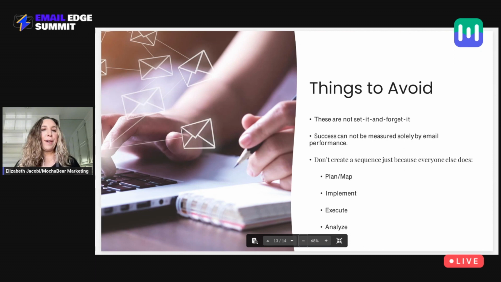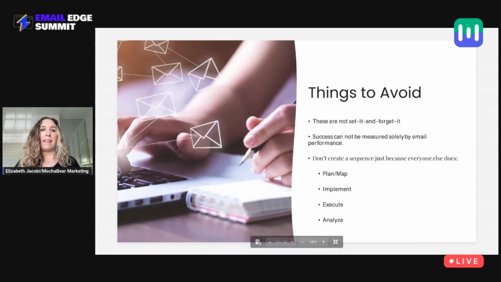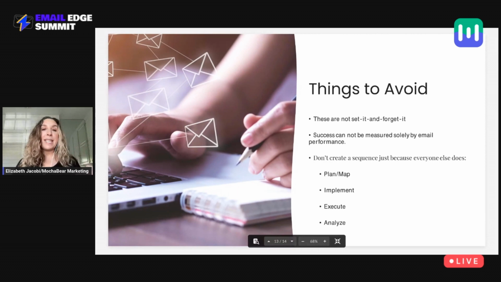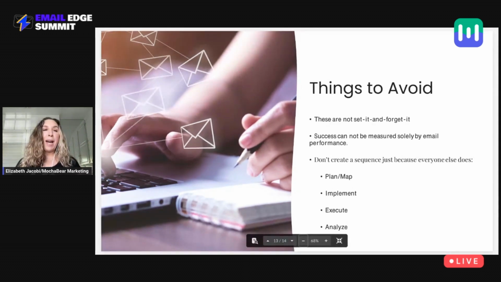And then things to avoid. One thing, while we often refer to sequences as set it and forget it, that's not the case. As I mentioned with the COVID example, those could not be set it and forget it. They were for a while, and then they had to be redone. That is the case with all sequences. Your business could change. What's going on in the environment could change. The metrics may show that what was working a year ago is not working today. So keep in mind, it's a loose set it and forget it.